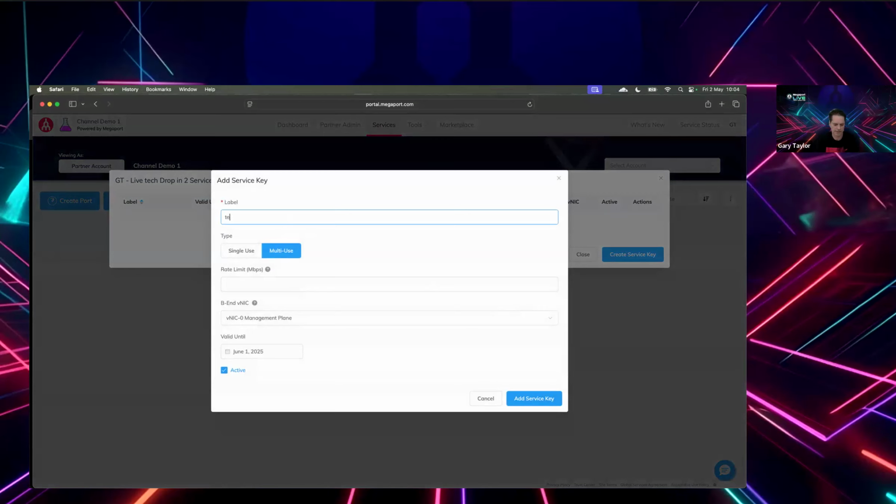I'm going to call this test one. We're going to give maybe a maximum of 1 gig of capacity. And then here we are going to say where the VLAN will be terminated. And I'm going to just choose VNIC one, which is data plane. Add the service key.